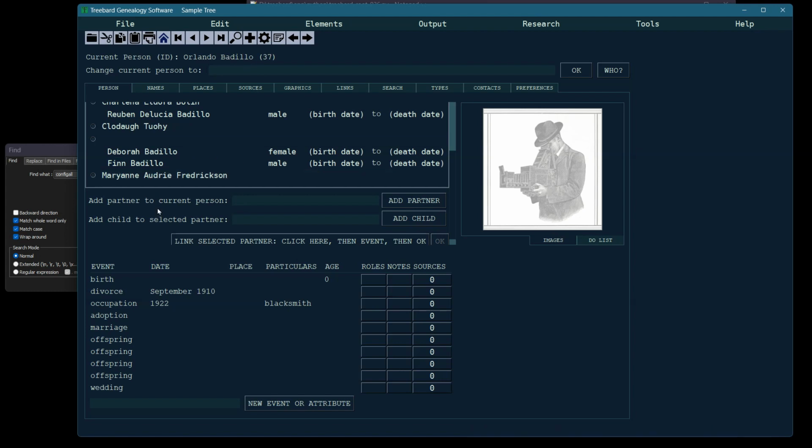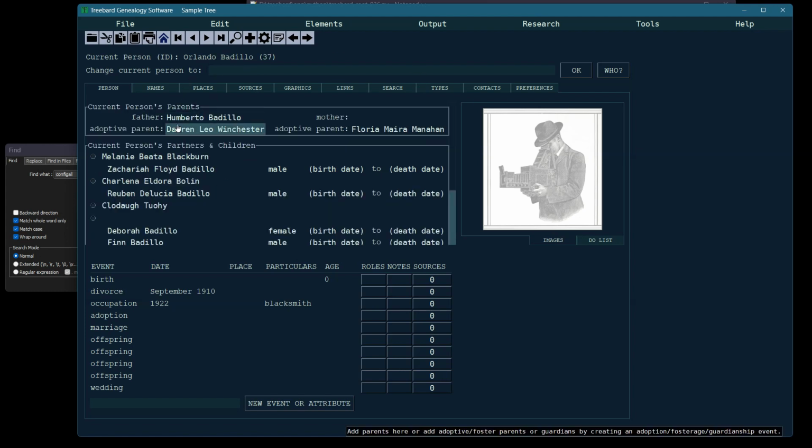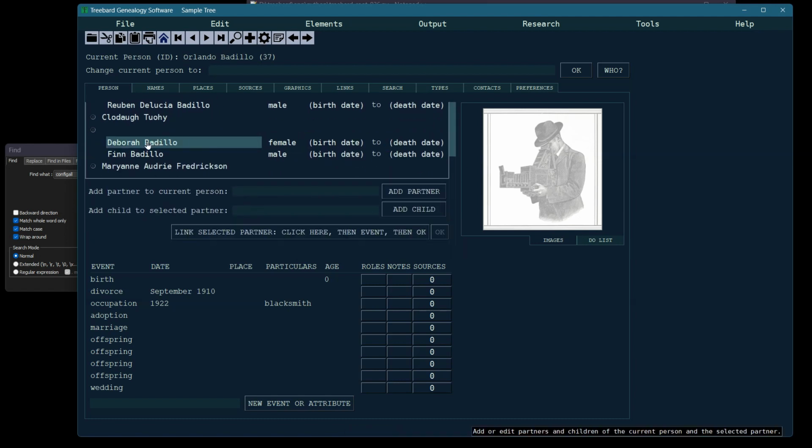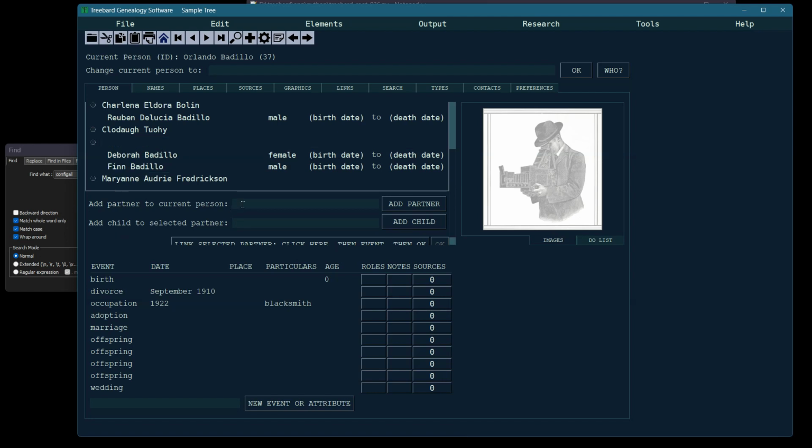Now, here's a different case. Now, I want to create a child for an unknown spouse of Orlando. But I'm pretty sure that this unknown child is not the sibling of Deborah or Finn Badillo. What you'd want to do is create a different partner and give the person an unknown name, not the word unknown. 1, 2, 3, 4, 5, space. 1, 2, 3, 4, 5. Don't know her first name, don't know her last name. We're going to add a partner to Orlando Badillo, but this is not a null partner. This person has a name. It just happens to be underscore underscore.